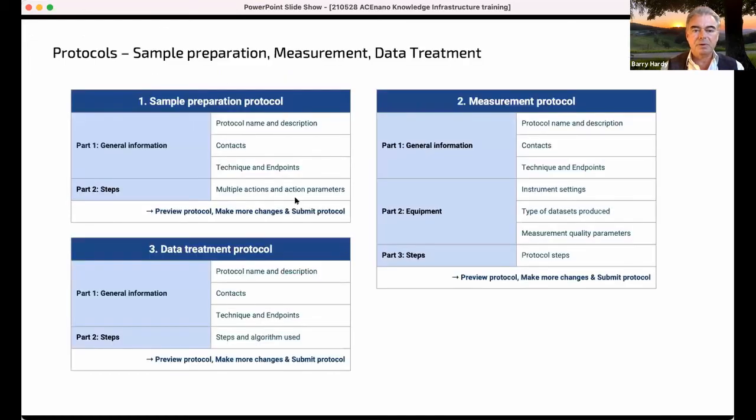The model for protocols was to have 3 component protocols that would make up the complete definition of a technique: a sample preparation protocol, a measurement protocol, and a data treatment protocol. So there are different kinds of protocols in the system, and your overall result could depend upon a combination, of course, of preparing the sample, what measurement you then carried out on the sample, and then how you treated the data.